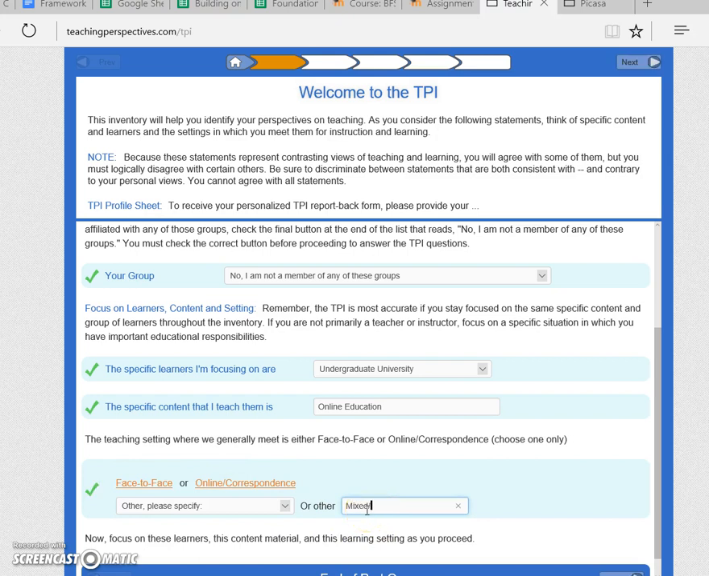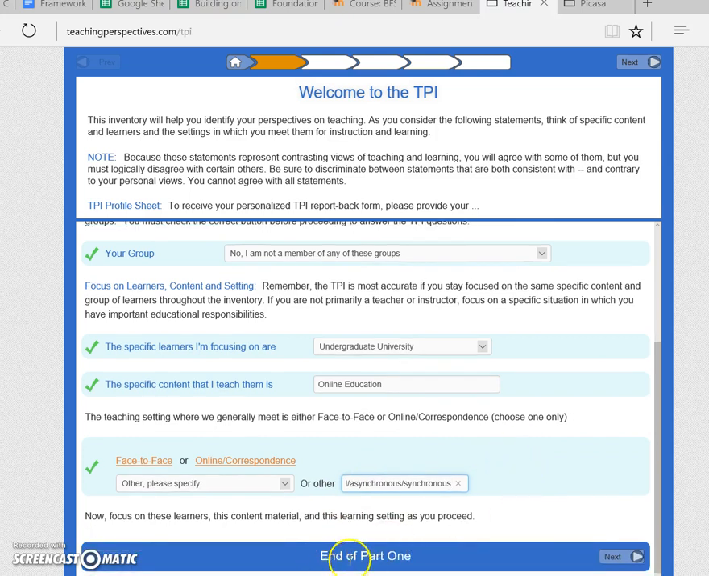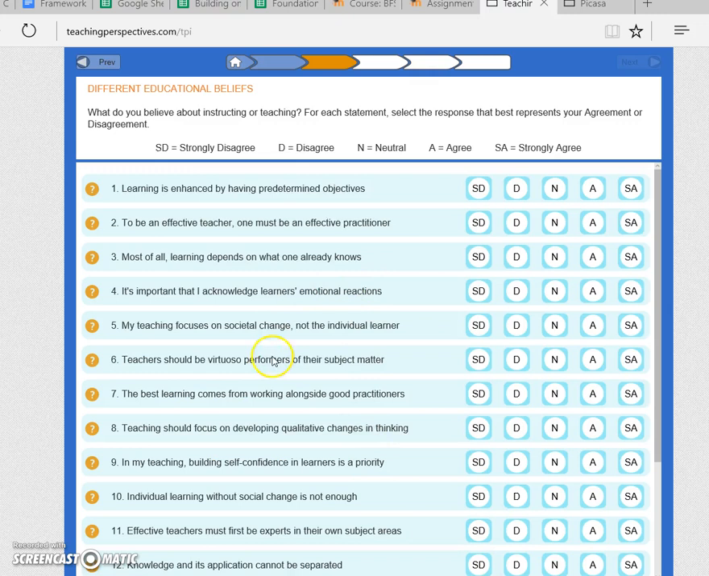Then scroll down and click on online correspondence, and what you want to do is say other and put mixed, asynchronous, and synchronous. At this point you are finished with part one, and the little next button will show up, so click on that. And now you'll be presented with questions about your educational beliefs.